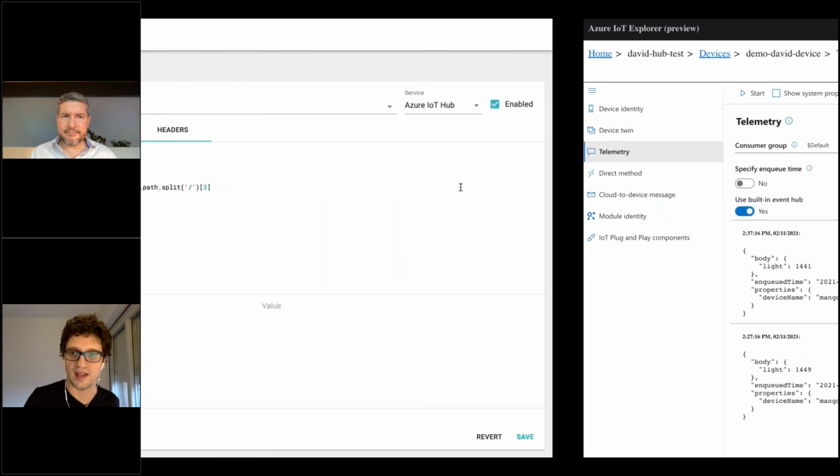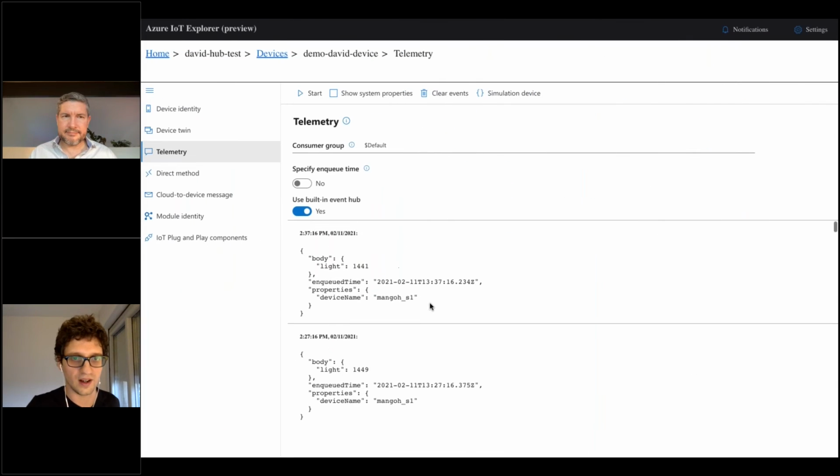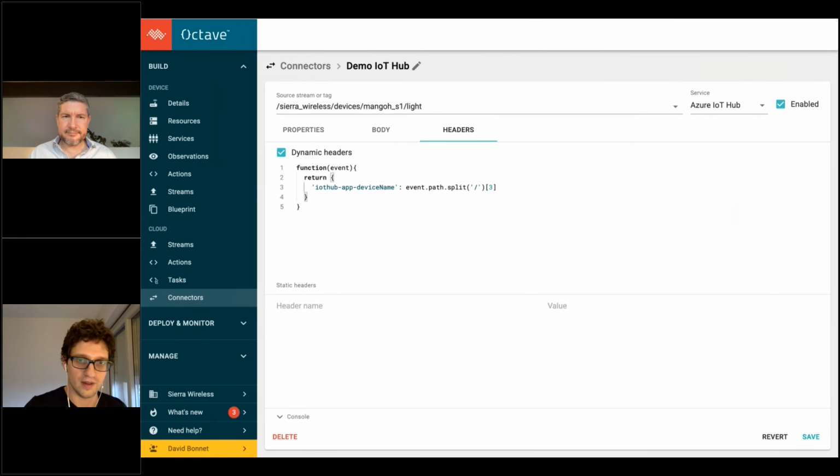So then if you look at the event readings on the IoT Hub, here we're using the IoT Explorer, you can see there is this property device name with the name of the device. That's very interesting in this case, but if you scale it up to hundreds of devices, it's indeed useful to be able to have the device name or other properties to set up your application.